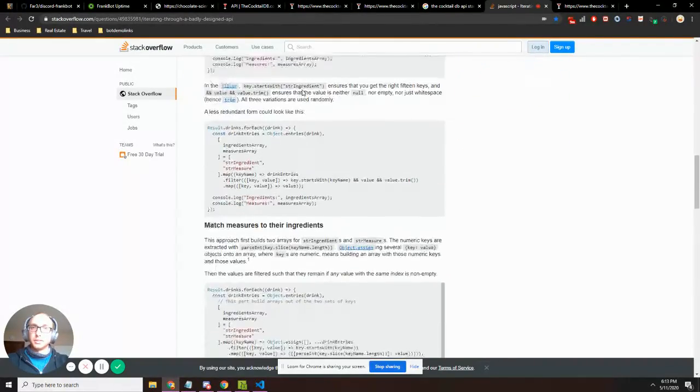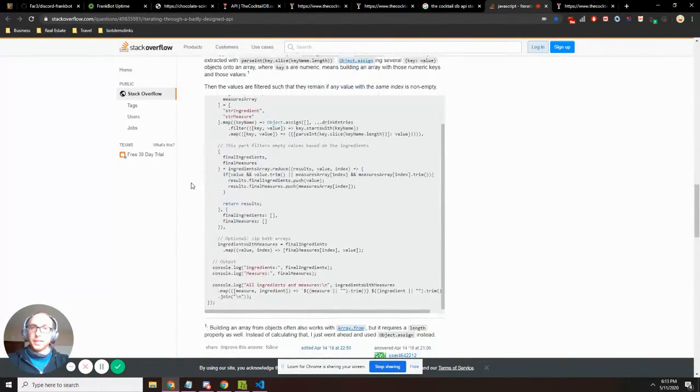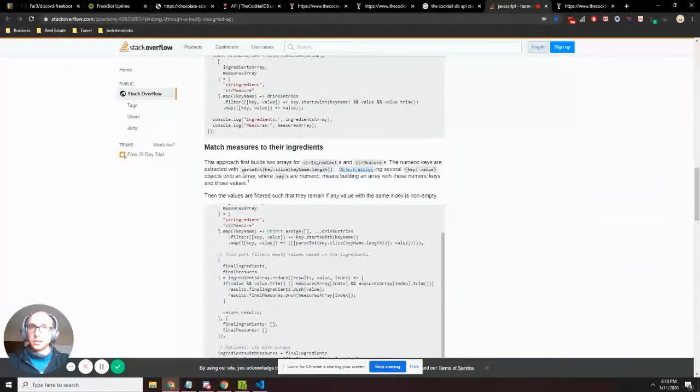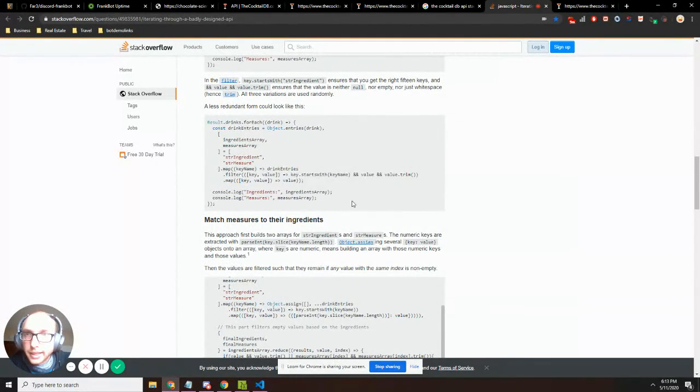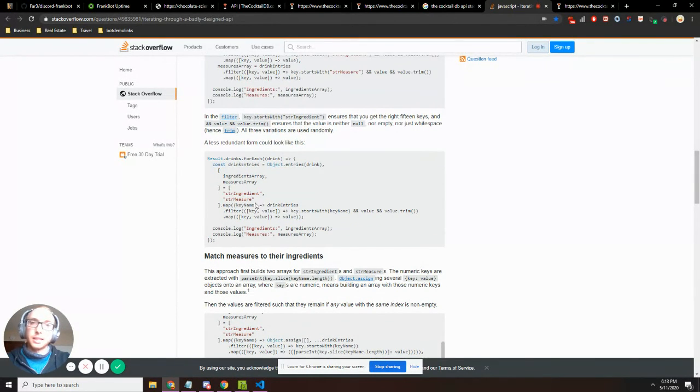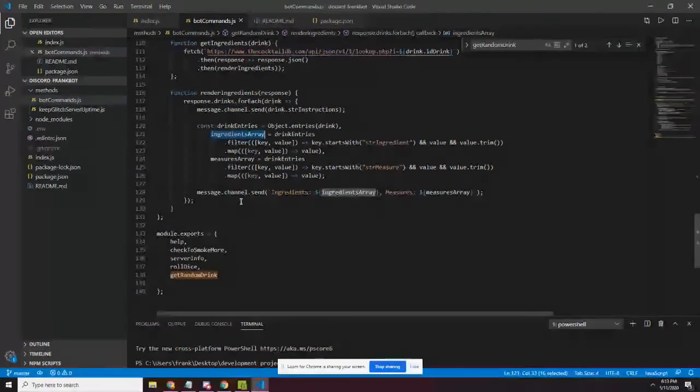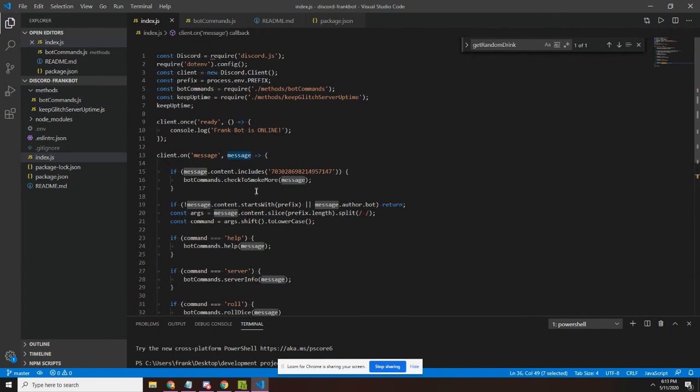Simply filter those empty values. And then since I was using JavaScript, I just went ahead and chose the less redundant form. So basically it goes ahead and filters them all out. If it starts with this and there's a value, and we grab all the white space, we'll dump it into its own array and make an ingredients array and a measures array, and then print both of them out to the screen here. So that's pretty much it for my Discord bot.